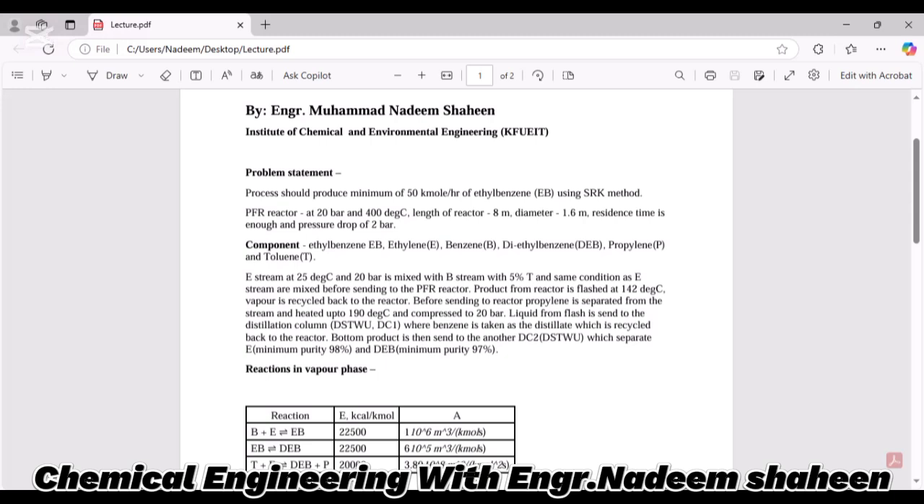The components which we put in the Aspen Plus component setup are ethylbenzene, ethylene, benzene, diethylbenzene, propylene, and toluene. The streams which we initially put in a mixture for our process: E stream at 25 degrees C and a pressure of 20 bar is mixed with B stream, with 5% toluene and the same conditions as E stream, before sending to the PFR reactor.